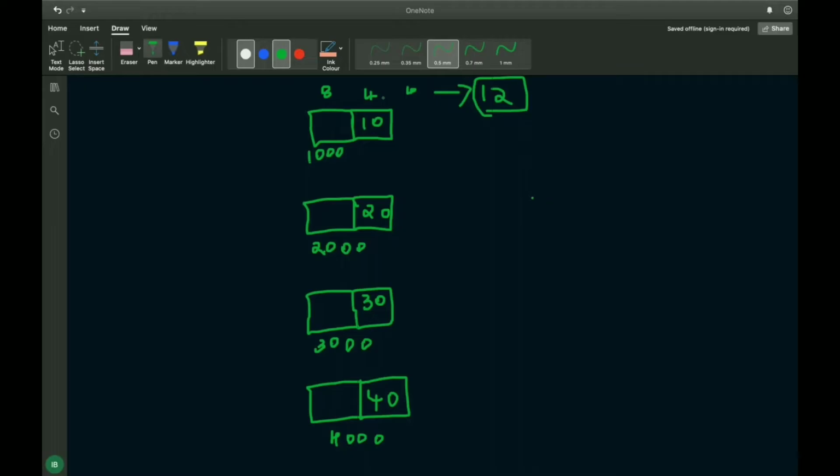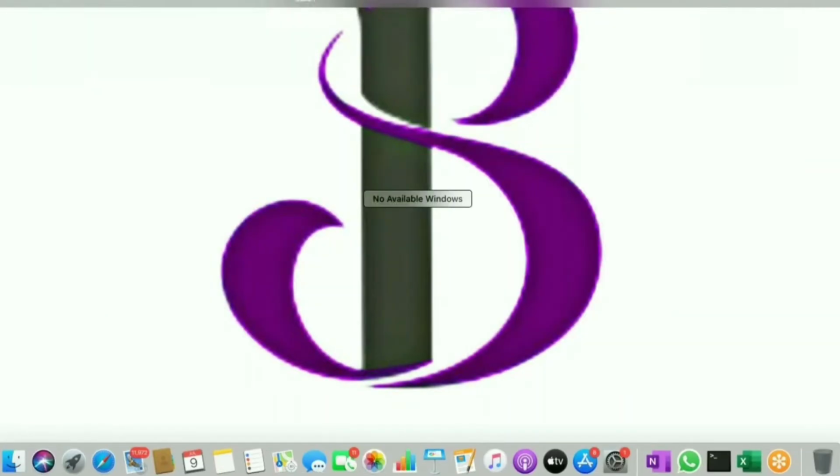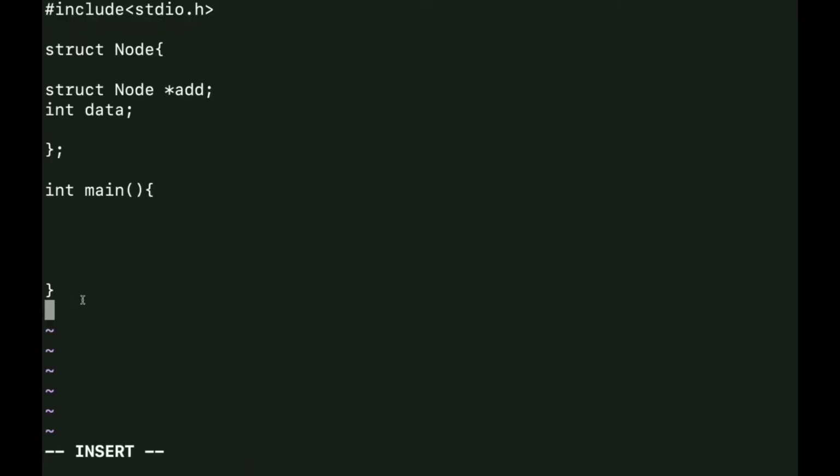Done. Now I want to create a memory block of 12 bytes. How do I create a block of that many bytes? Dynamically. How do I create it dynamically? I'll create it by a malloc function.